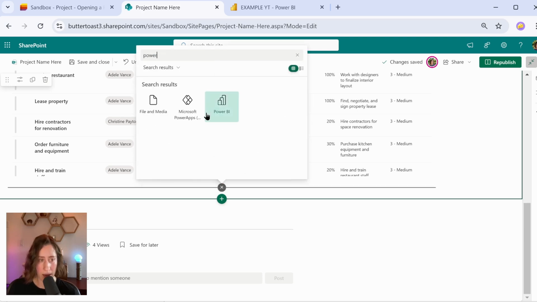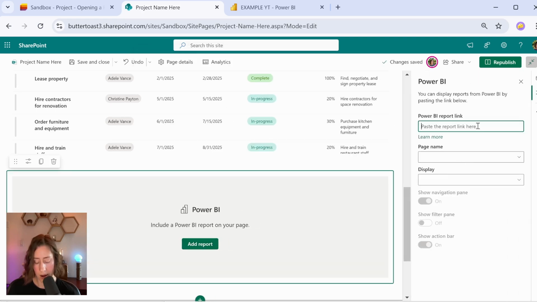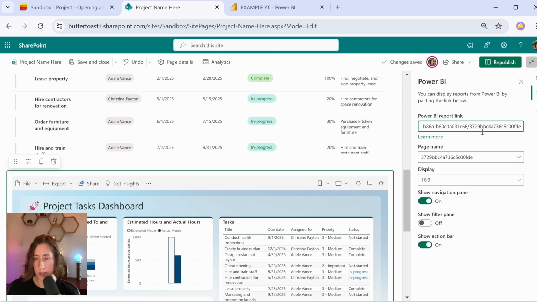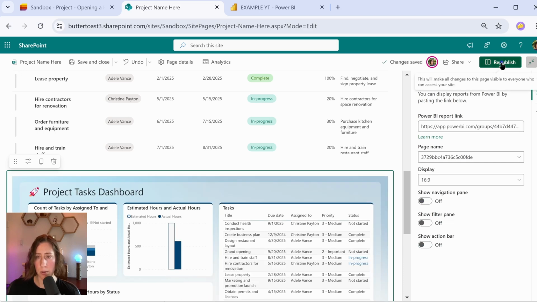If you search for Power BI in here, it'll pop up. So just add the Power BI web part and click on add, and then paste in your report link from earlier. So this is not going to grant permissions to your Power BI report, just as an FYI. You still need to share it. It also doesn't bypass any licensing, so don't expect that. If you want to turn the navigation pane and action bar off, you can. It just kind of looks cleaner when it's embedded. All right, so when you're done, republish up here, and you're done.